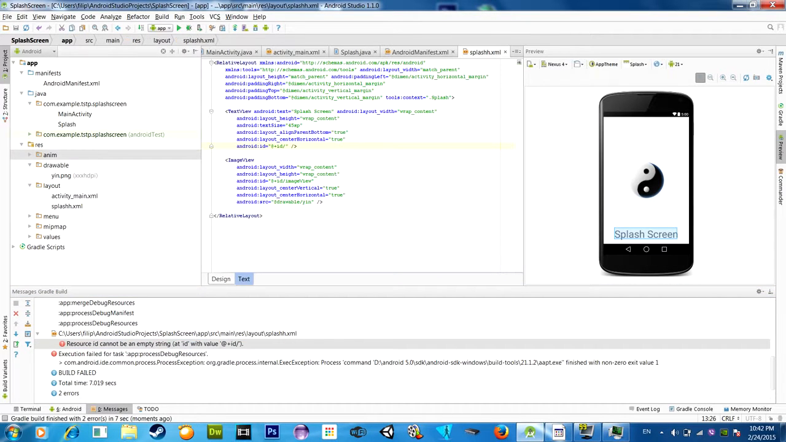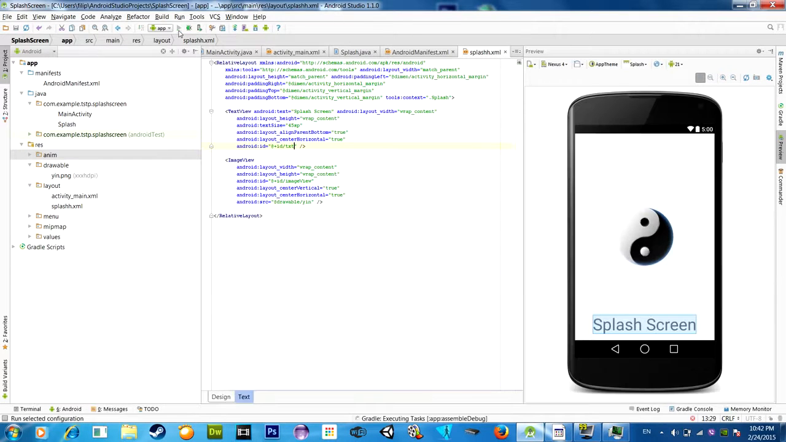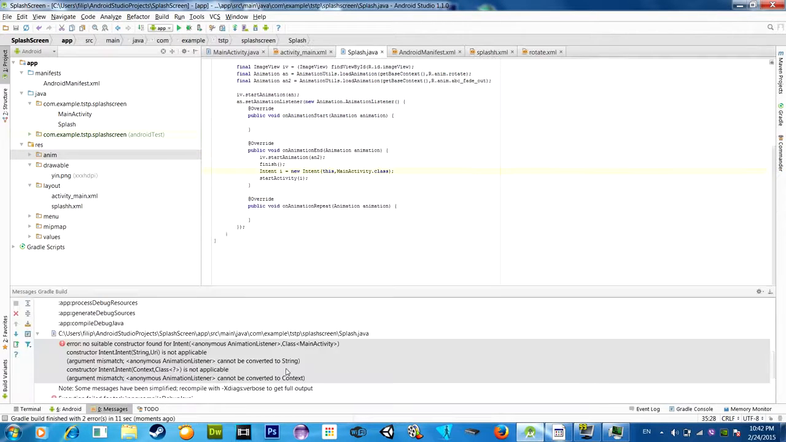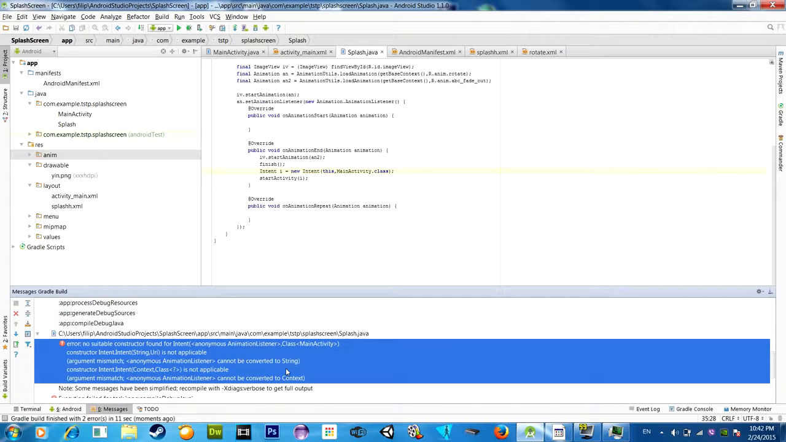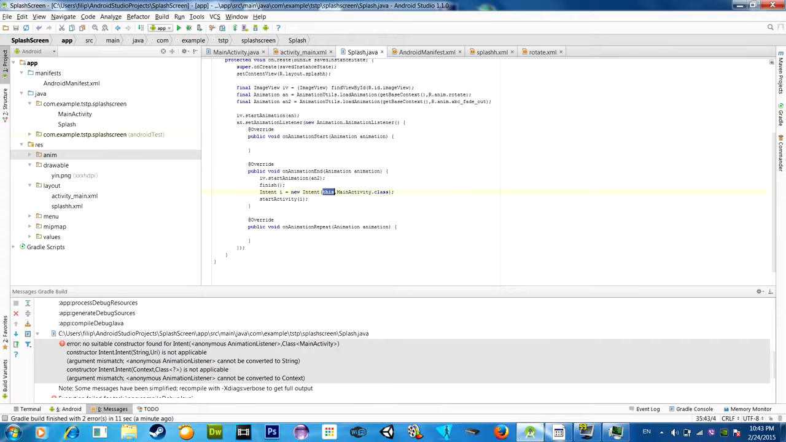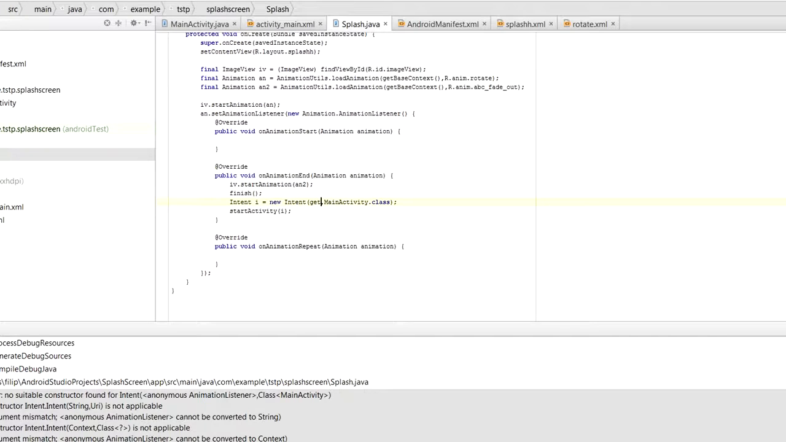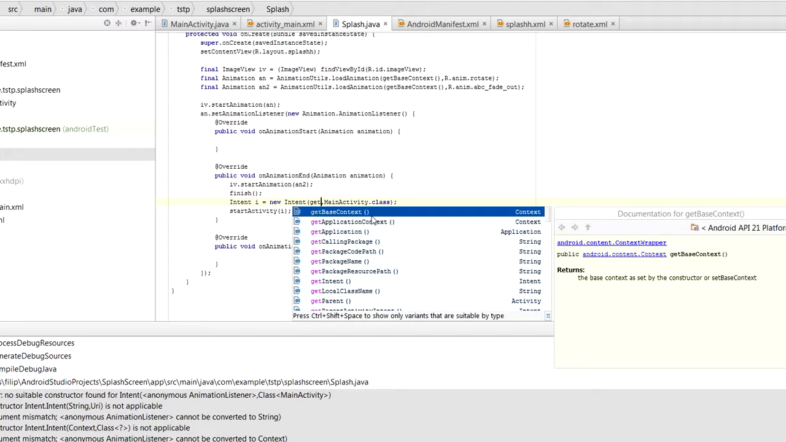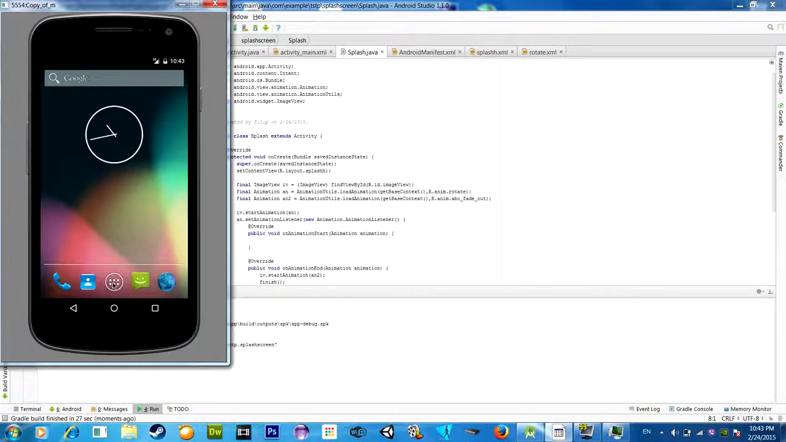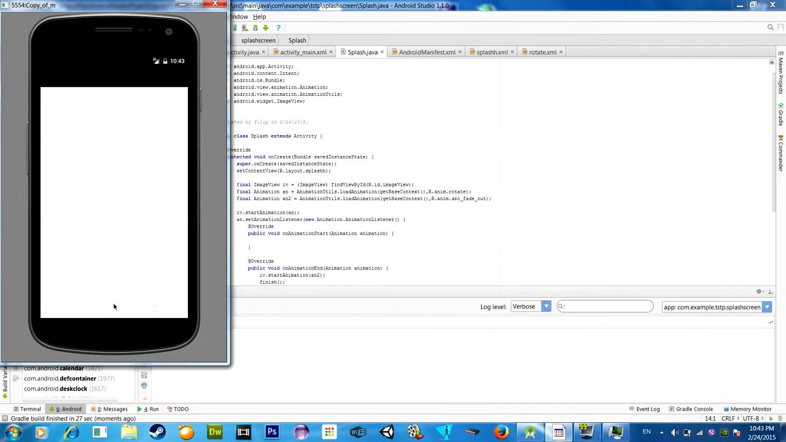Just type in a resource ID as you wish. Again. Okay, so in our intent we need to reference the base activity, so getBaseContext, and now it should work. So let's see. Yeah, it works.